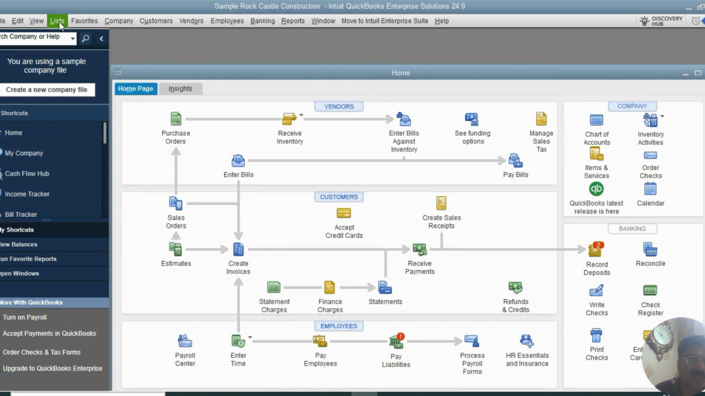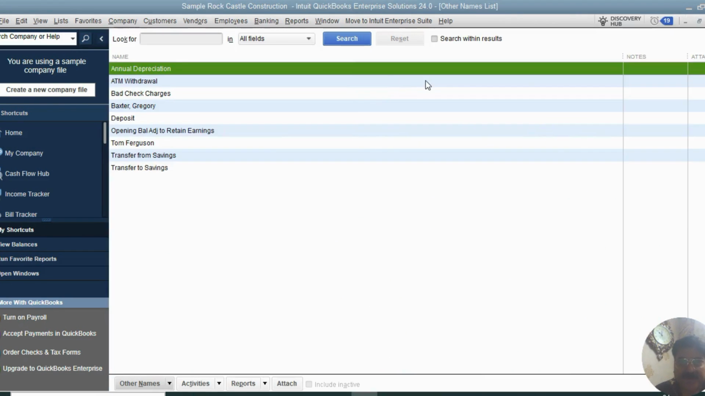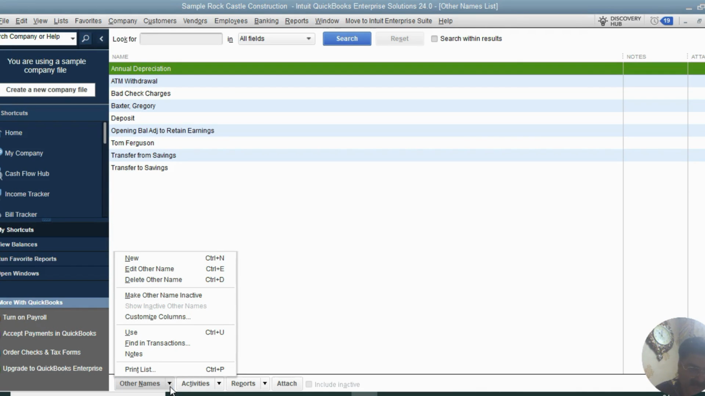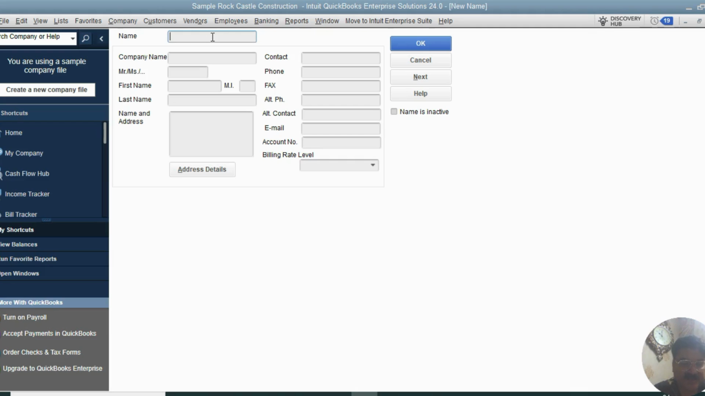So the last important one is the other names list. We go to the list at the top and click on other names list. This again is the important one. This is a kind of list of names you can enter where you have given services, not frequently, but maybe once, and you want to enter the name here. At the bottom you can see other names, just click on it and click on new. So when you click on new here, just enter the name as Alex, right? So let's go and enter and click on OK.